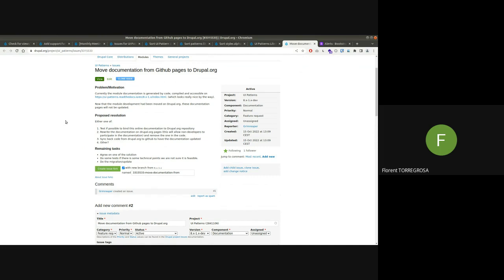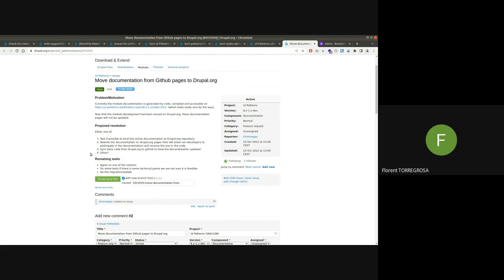Okay. That's okay. I can take it. Because what I imagine when creating the issues is that maybe we can test if it is possible to have this documentation online, but in this case bound to the Drupal.org repository, or maybe rewrite it completely on Drupal.org pages. I think rewrite is the best one. It's only like copy pasting.